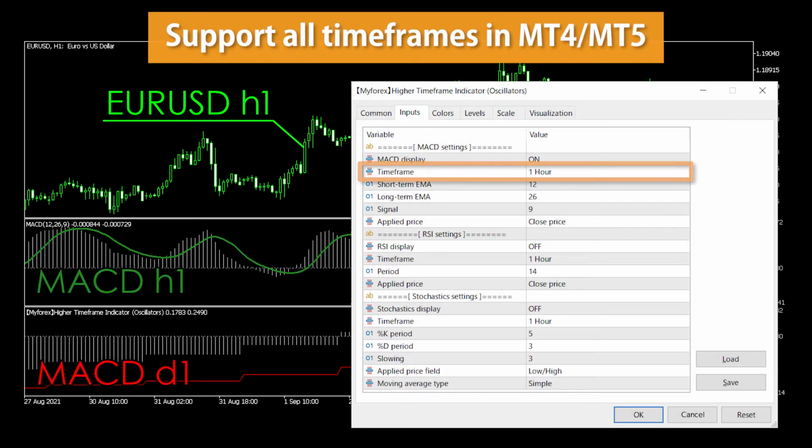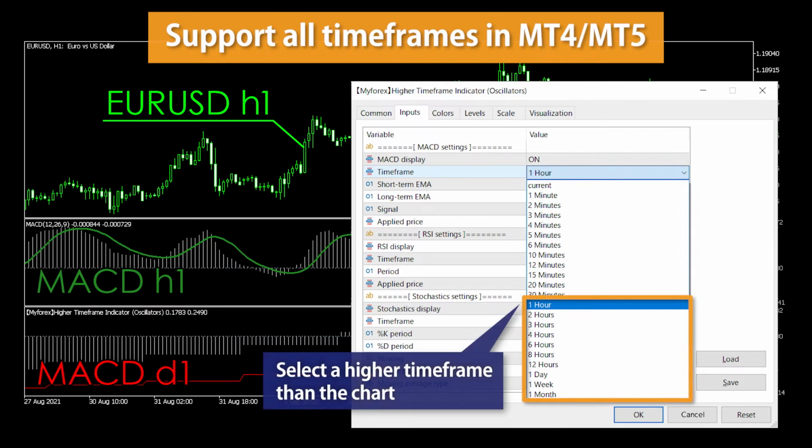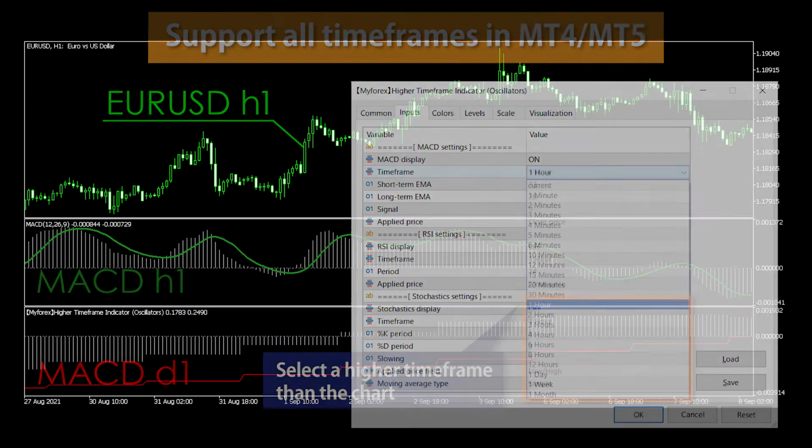Select the time frame of your liking. Please note that you cannot display technicals with a time frame lower than the current chart. Make sure to select a higher time frame than the chart.